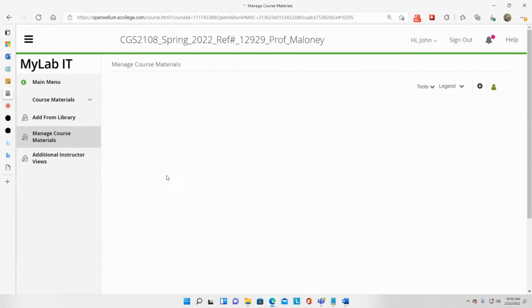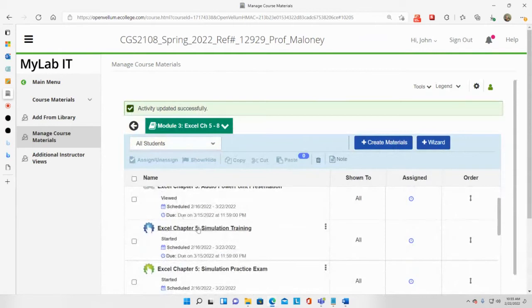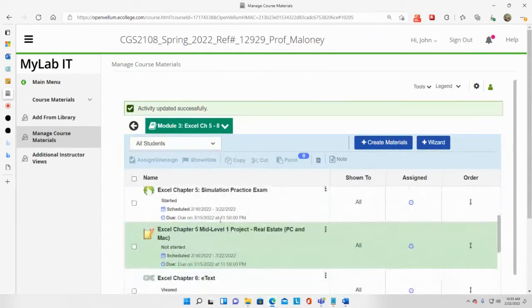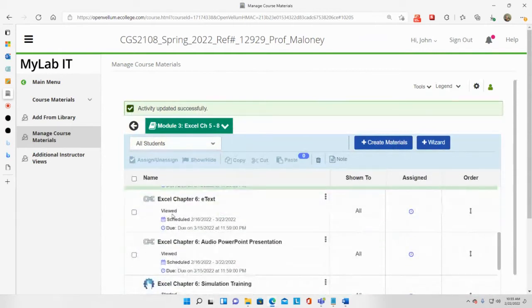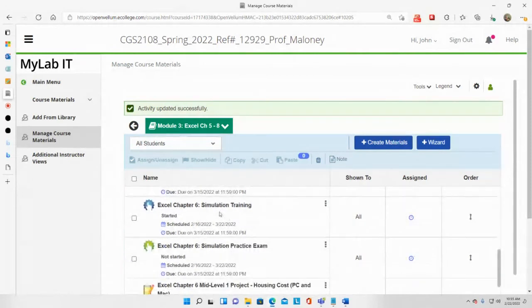All right, so far, that's 2 things that count as a grade: simulation training and simulation project. So they count. The simulation practice exam is not graded. Then Chapter 6, the e-text is not graded, but again, do it. The Chapter 6 audio PowerPoint is not graded, but do it. Make sure you pay attention to it.